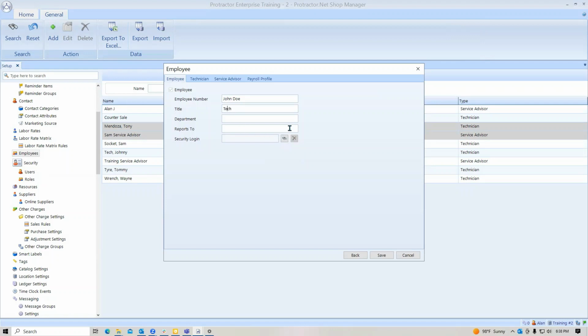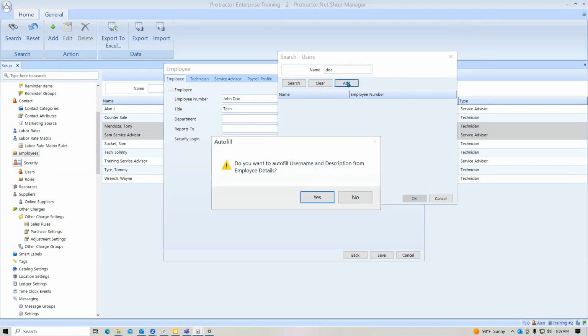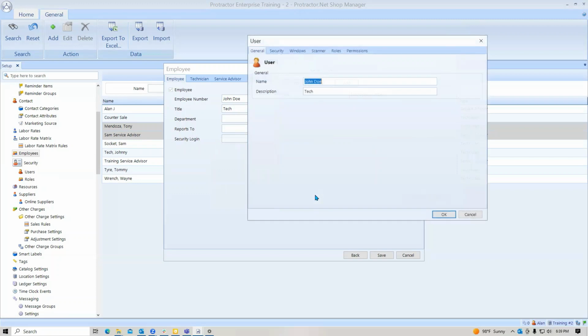And I'm going to click on the binoculars. So typically, here's where I'd have to go search the user list to look for them. Now, I could still search, but what if they're not in here? So if I go look for Mr. John Doe, don't find him, I can now add him as a user, and it will autofill the name and description from your details here. So if I click on yes, see now it brings that across.